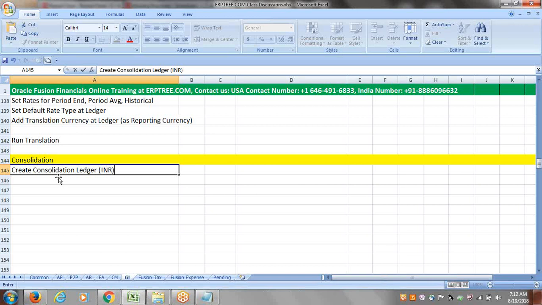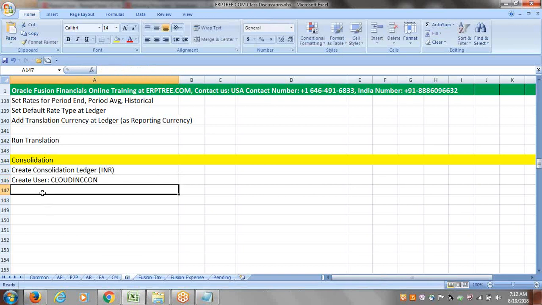To have access to this consolidation ledger, we can create a separate user. So create a new user who can have access to this consolidation ledger. I'll say Cloud INC consolidation. And assign basic roles to this user to have access to GL data. Assign GL roles to the user, may not be all, one or two. And we have to provision the access of this user's roles to this consolidation ledger.